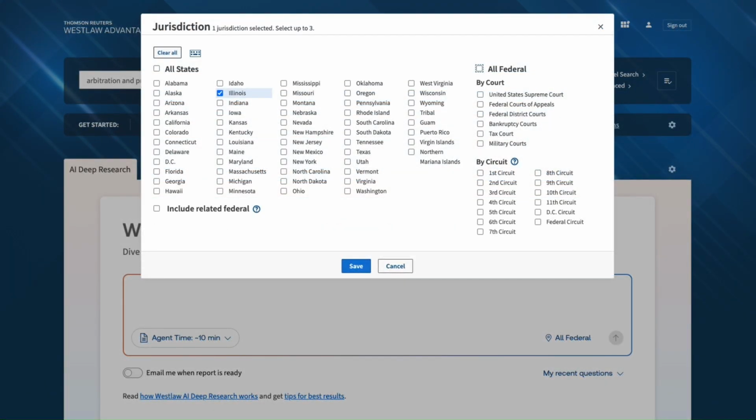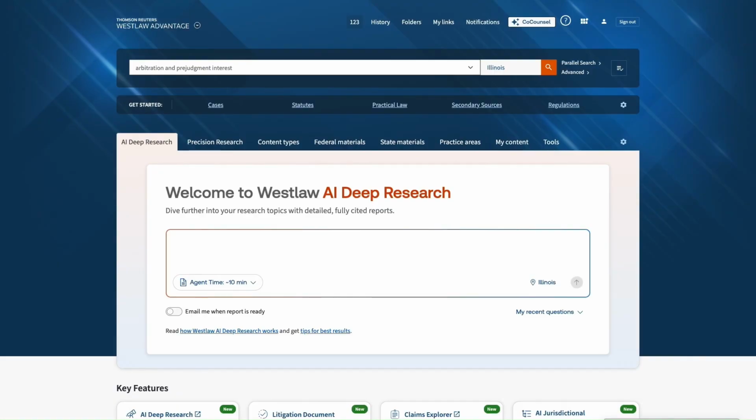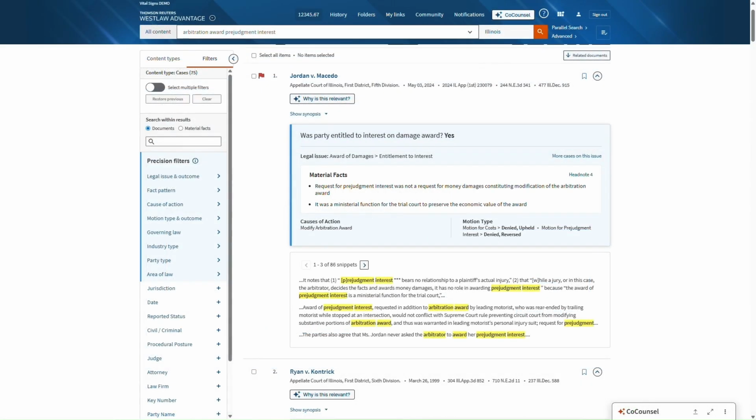With AI Relevancy Overviews, when you run a WestSearch, also known as a natural language search, you get a quick, contextual summary of why each case might be relevant to your search terms, helping you decide faster which cases are worth a deeper look. In the results, select the Why is this relevant button below the details of the case.